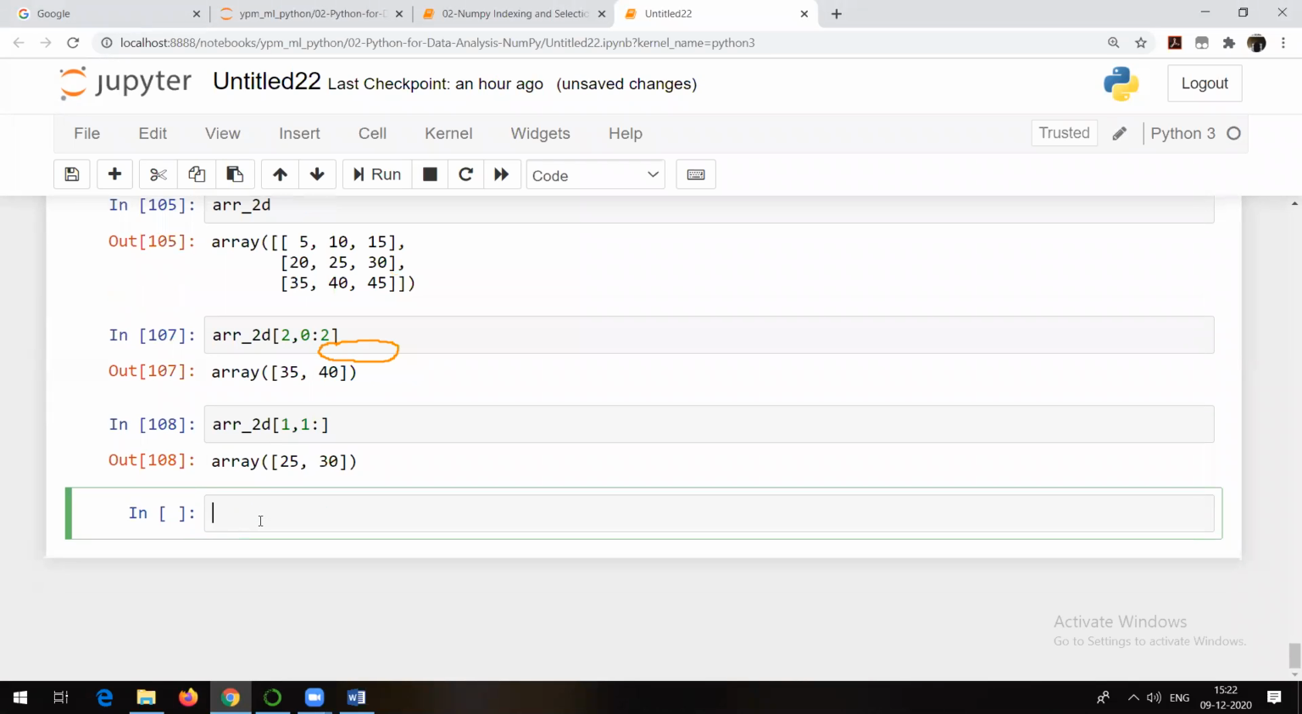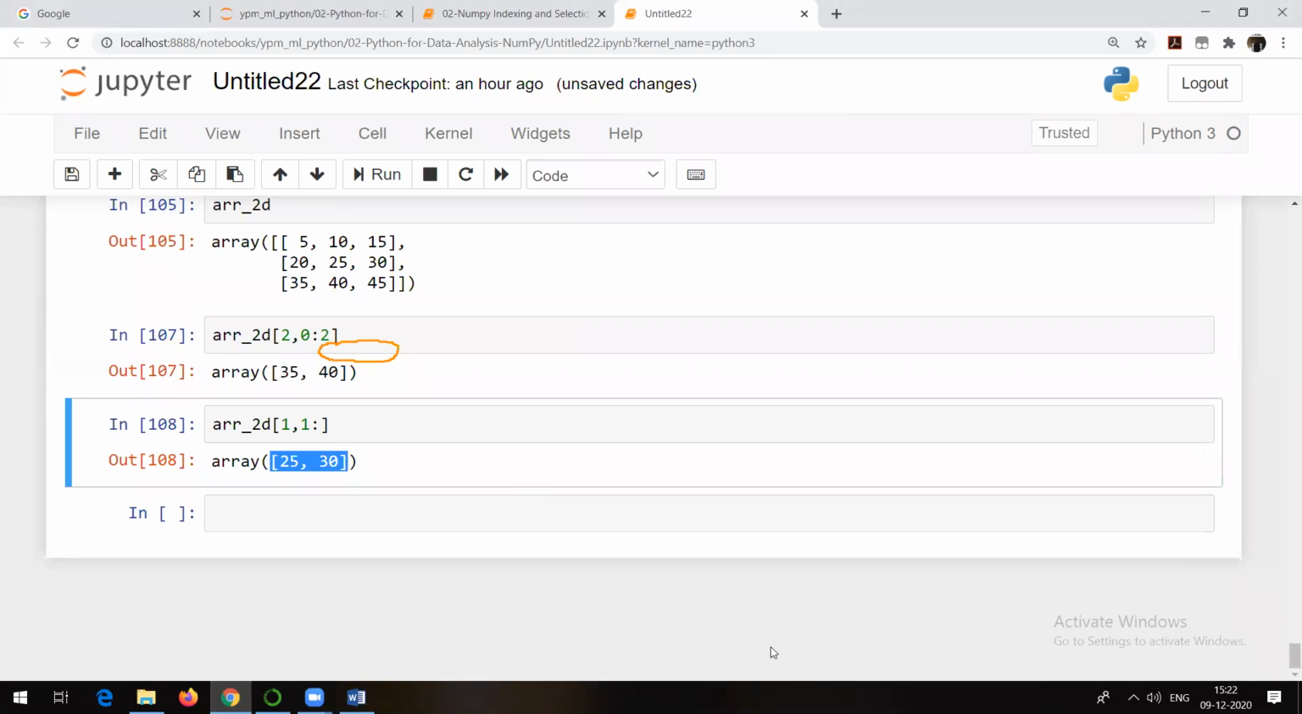Okay, this is what Amin has written. 25, 30. So try to observe it. Right? This is right. I hope everyone else is also right. 25, 30. This is what you are going to get. I hope everything is clear.